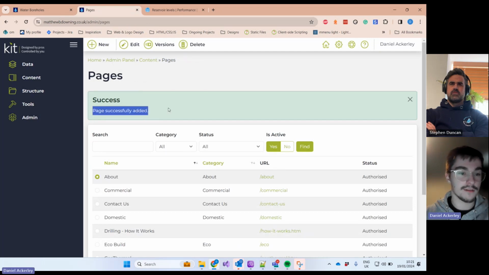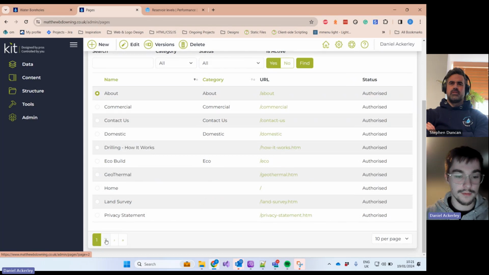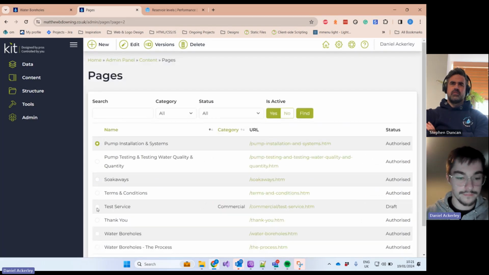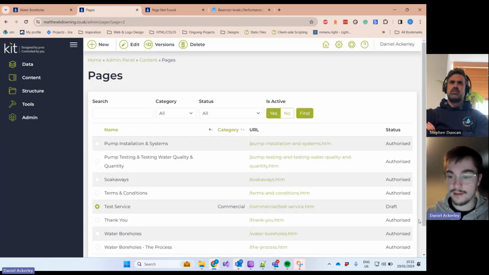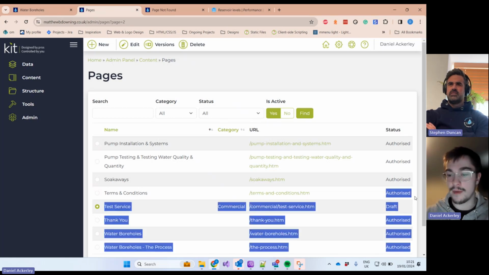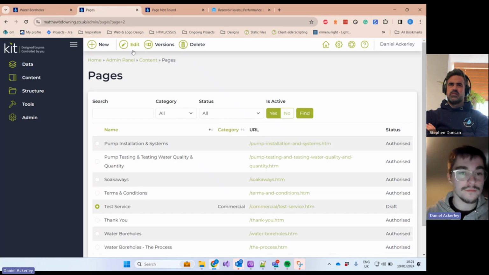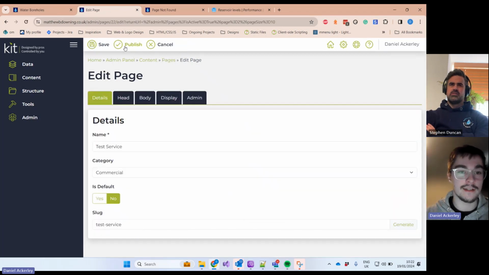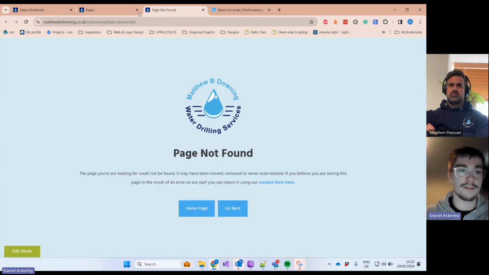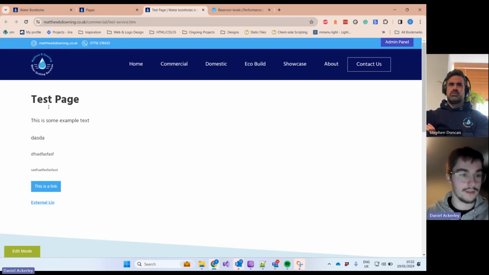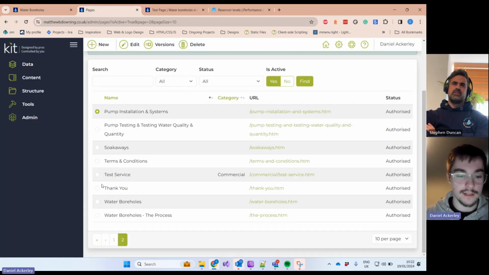So it's created my page, but I won't actually be able to find that page on the front end, though it will be here in the admin panel. If I was to click this, it's going to say page not found because I haven't actually published that page yet. You'll see under here it says status, and it's a draft status. All these other pages are authorized, whereas this one is just in draft. Now if I come back and edit it and say publish, it will change that to authorized. And now if I refresh this link, you'll see it's added our page in, our buttons. So that's essentially that.